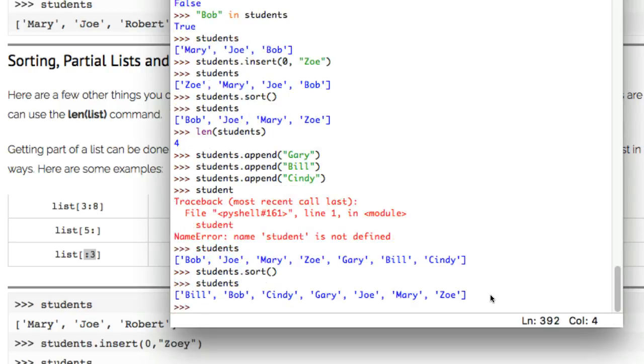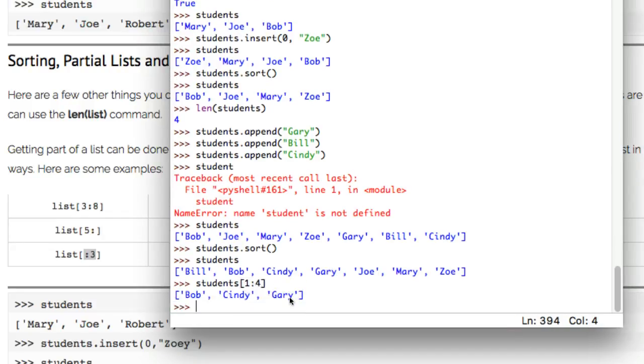So now that I've got a bit of a bigger list, I'm going to use the partial list examples to show you how that works. Say I wanted to just extract Bob, Cindy, and Gary. So what I would do is say students starting at location 1, because that's where Bob is, ending, colon, at location 4. I want to put 4 because 4 is where Joe is, but 4 is the first location that's not included in the list. So, sure enough, Bob, Cindy, and Gary.